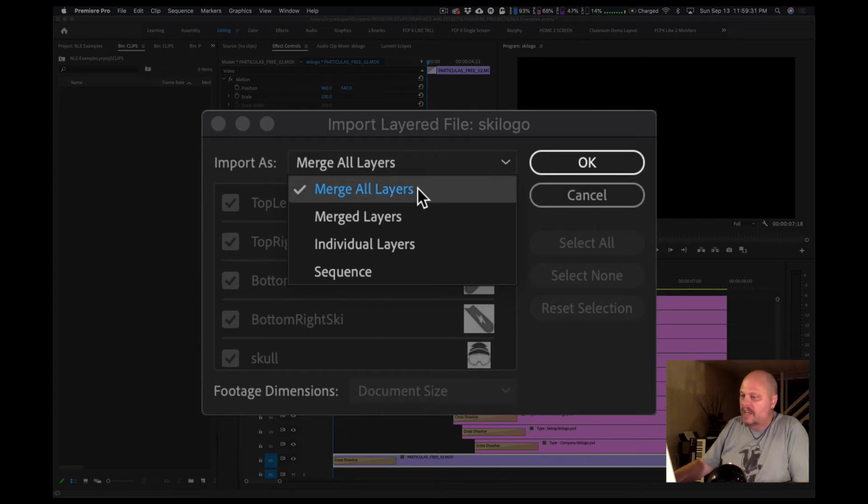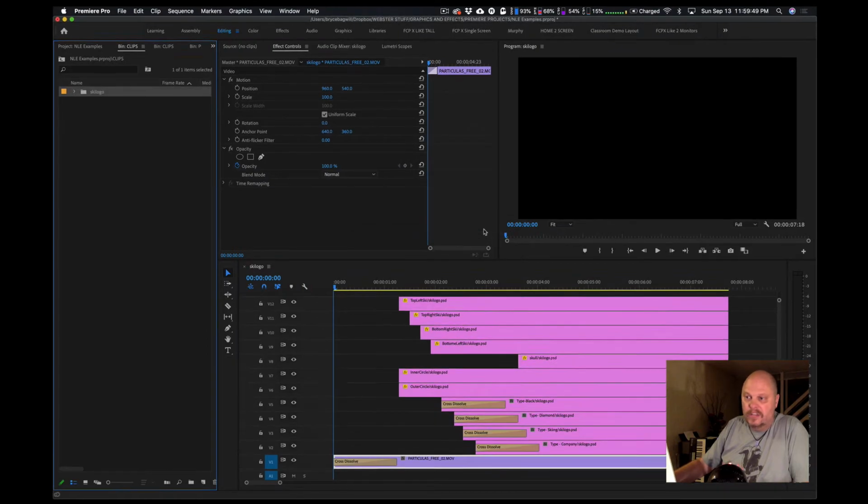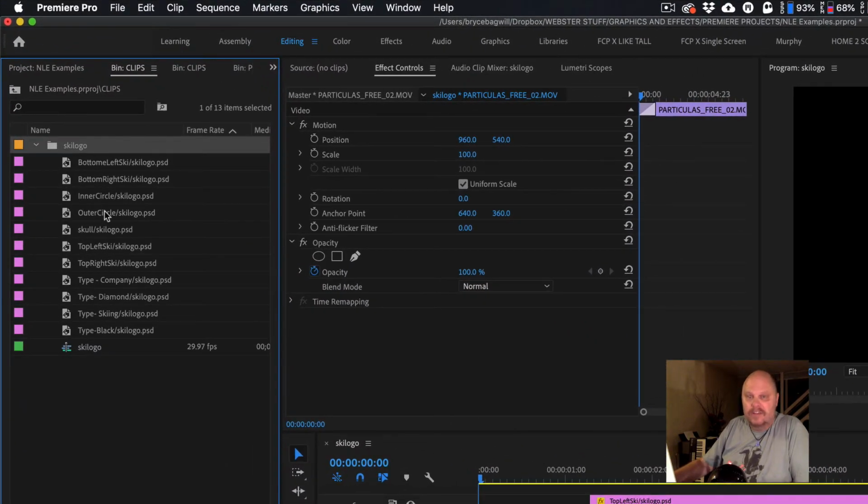So you can merge all of them, you can pick which ones to merge, you can do individual layers separately, or you can actually do sequence. Make me a sequence with all of these things as the edits already here, which is kind of cool. So if I hit OK, it brings in a folder called Ski Logo, and inside are all the different layers that it made out of the original layers as separate clips for me to manipulate in the edit, and the sequence I asked for it to build.